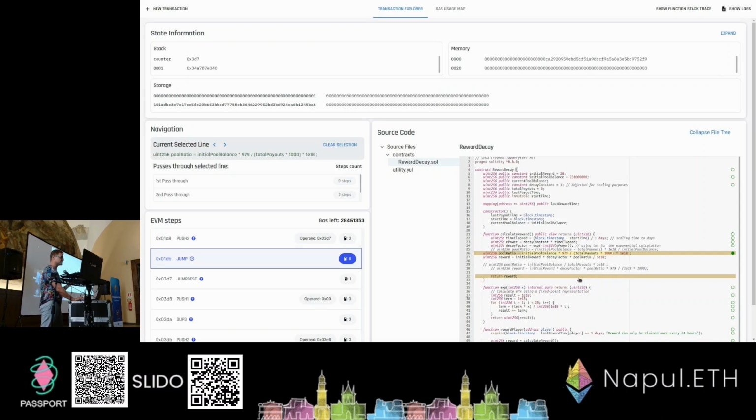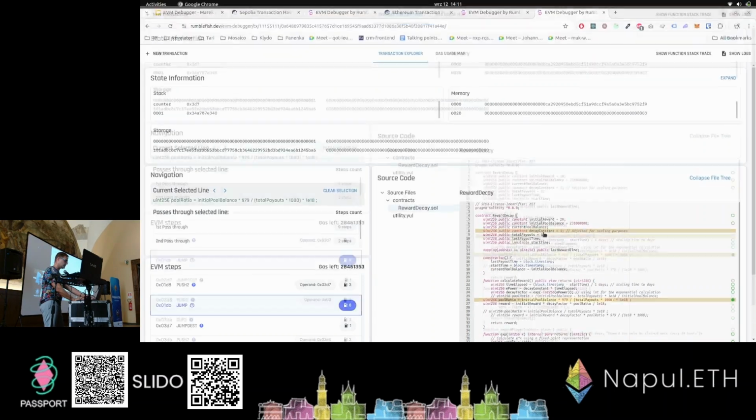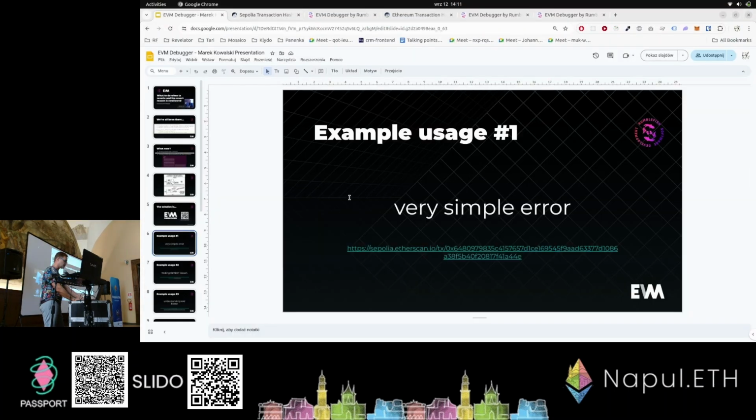Before I move to another example, I feel there may be some questions at this point, so I would like to address any questions concerning this part, and maybe move to the next one. Anyone? Okay. So I will show you another one, which is a little bit more advanced.